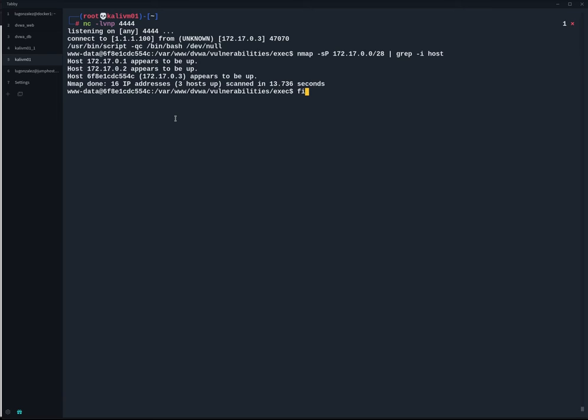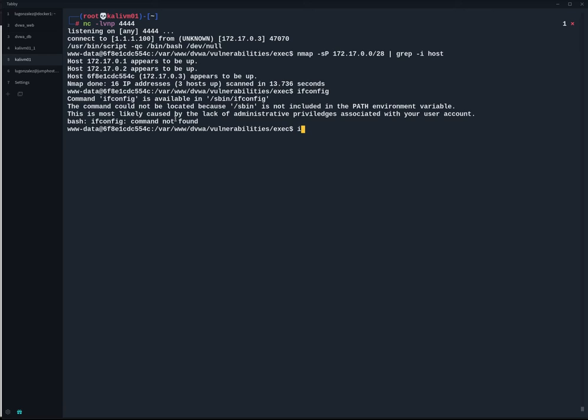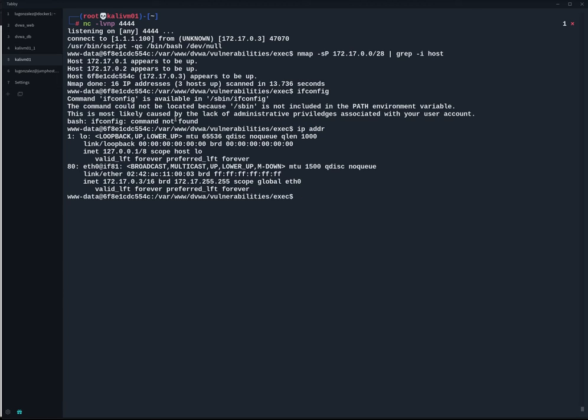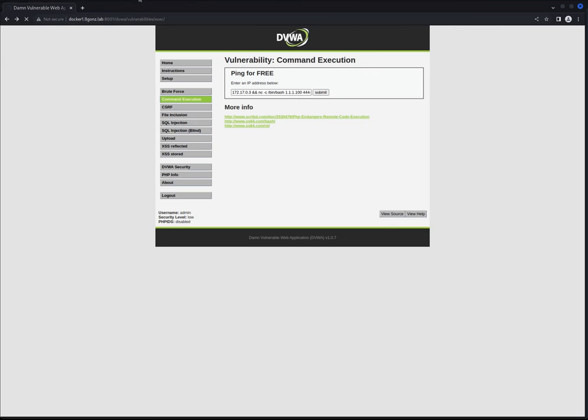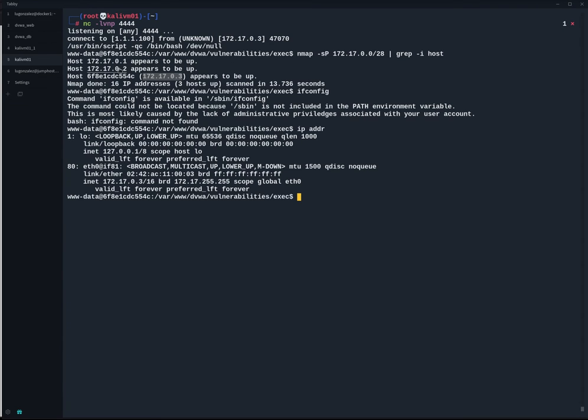If we do ifconfig or IP address, we can see that that 3 is our IP address. Okay, so that 3 is our IP address. So that 2 must be another container. Okay, so what we're gonna do now is just check the ports on that.